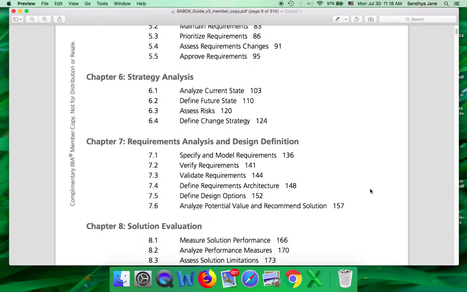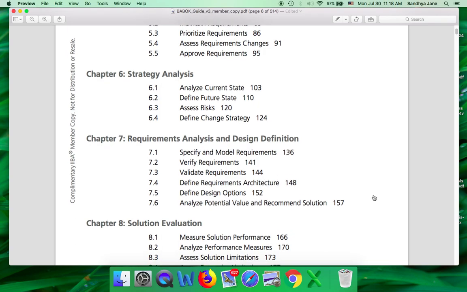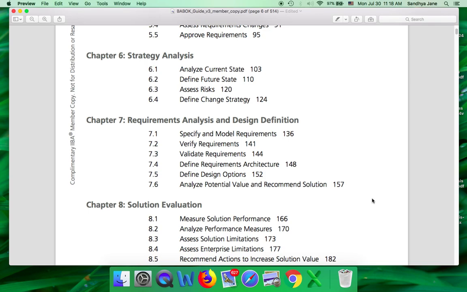Defining the change strategy is about how the change is implemented and which way you want to go. You may have various solution options, and you may want to build, or buy an off-the-shelf product. Or you may want to implement in one big bang, or step by step, or phase-wise. Okay. And next we talk about chapter 7, requirements analysis and design definition.